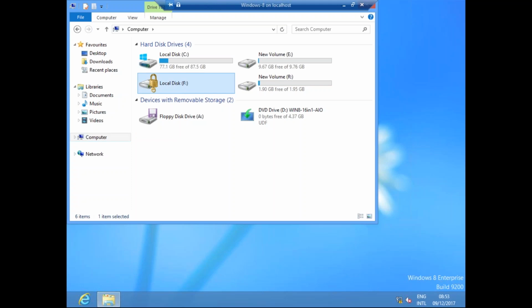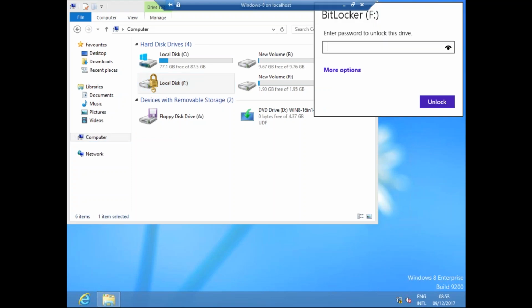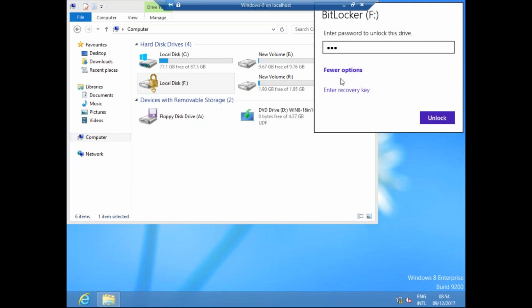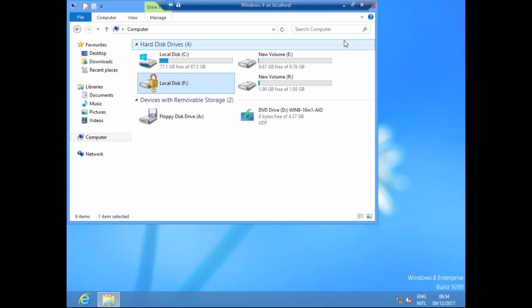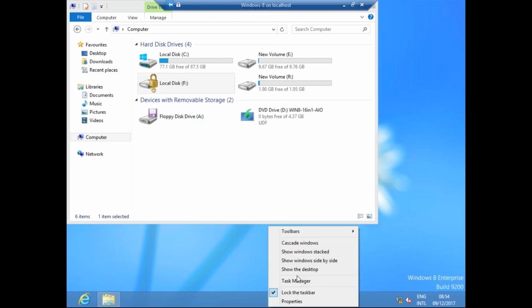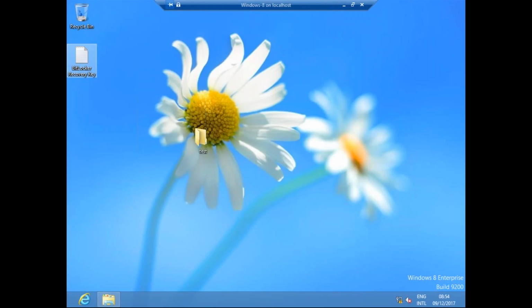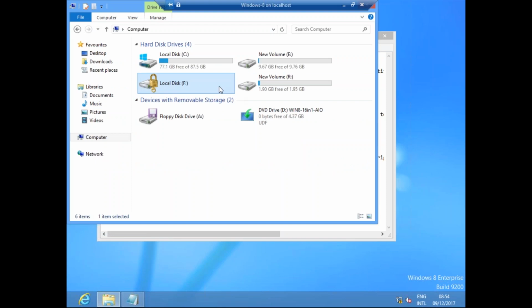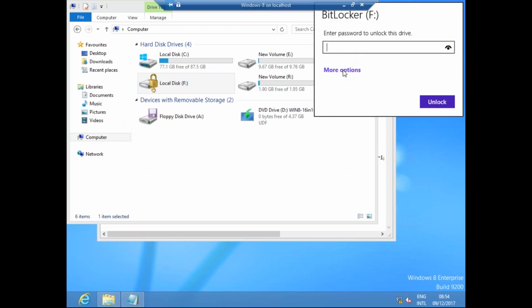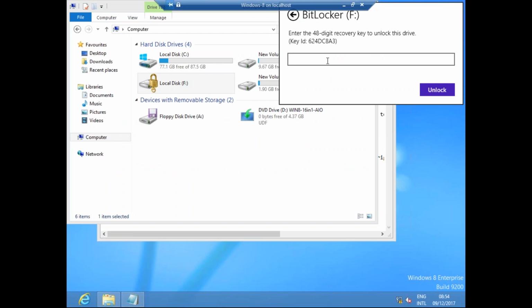See, it's locked again. So this time, incorrect password. Here more options are there. Enter recovery key, the key where I saved it. Yes, here is the recovery key. Copy and paste. Yes, unlock.